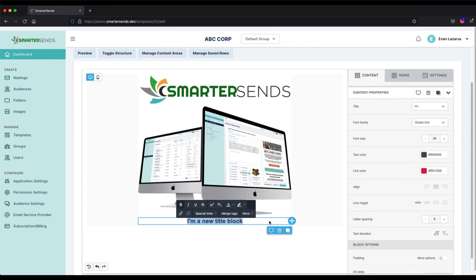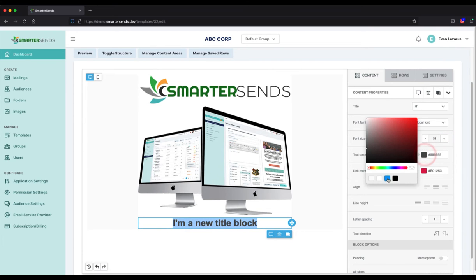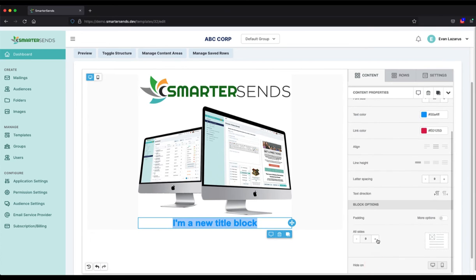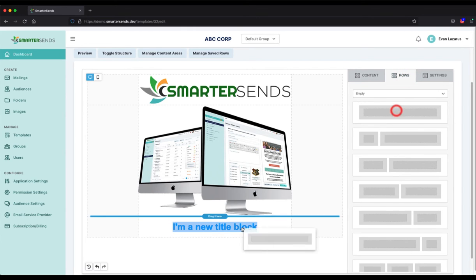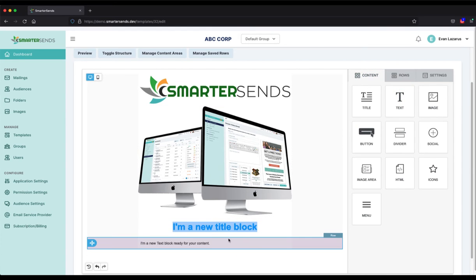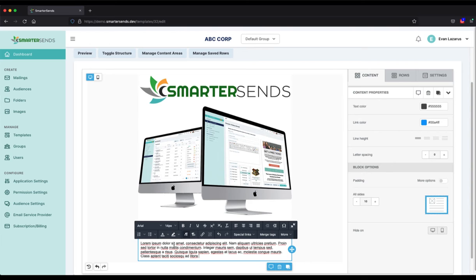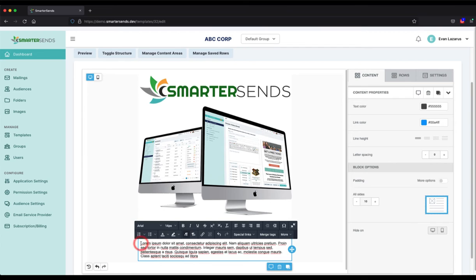Now we can edit the title. We can increase our font size, change the color, and add some padding. Next, we're going to add some body copy. Create a new row, drag our text icon, and add some body copy. We have full access to merge tags that are being passed to us from the ESP. So let's go ahead and personalize this.